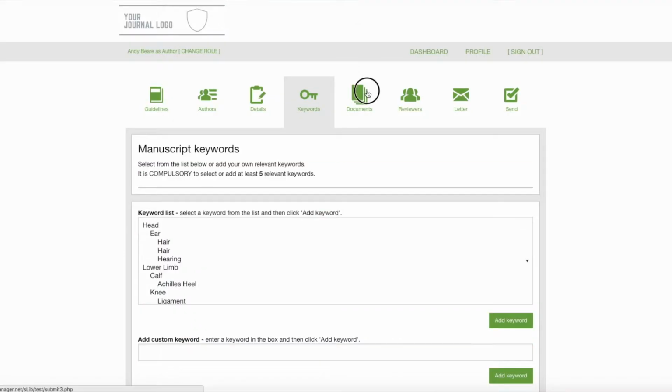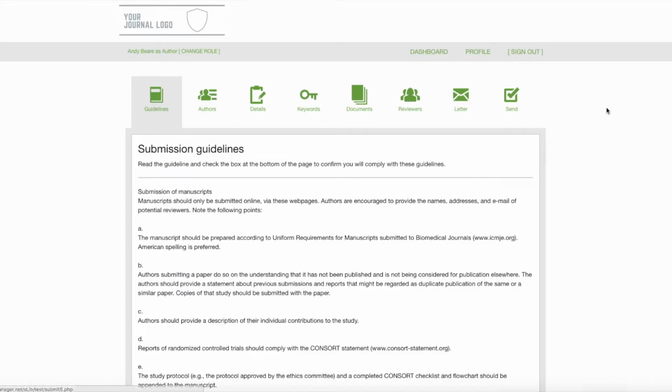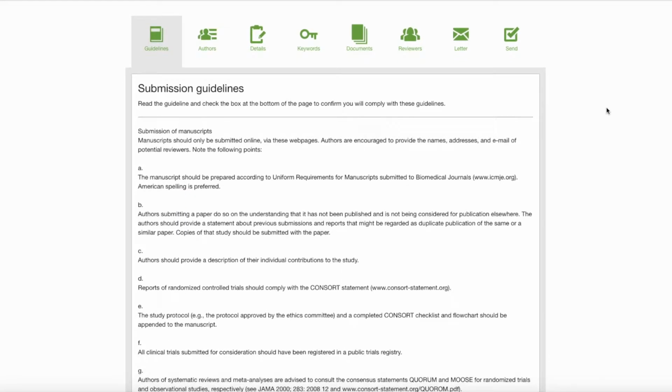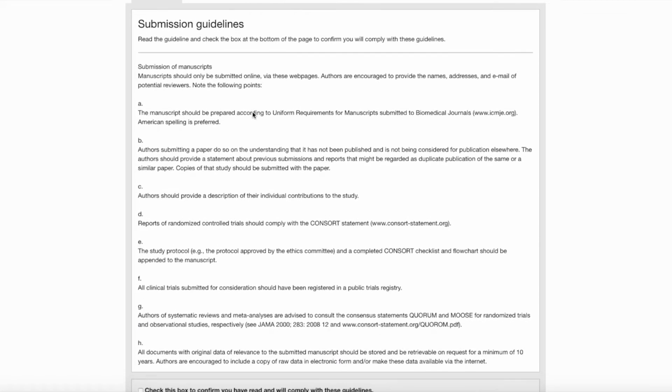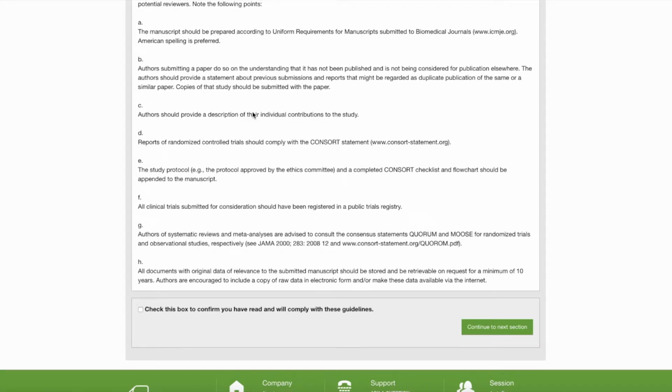So in effect, you can hop around and do the sections out of order, but if it makes no difference to you, you can start at the left, which we're going to do for our demo today. The left tab is called Guidelines, and here your journal will have input their specific guidelines and requirements. You will read and check the box to confirm that you have read and will comply with these guidelines, and click Continue.